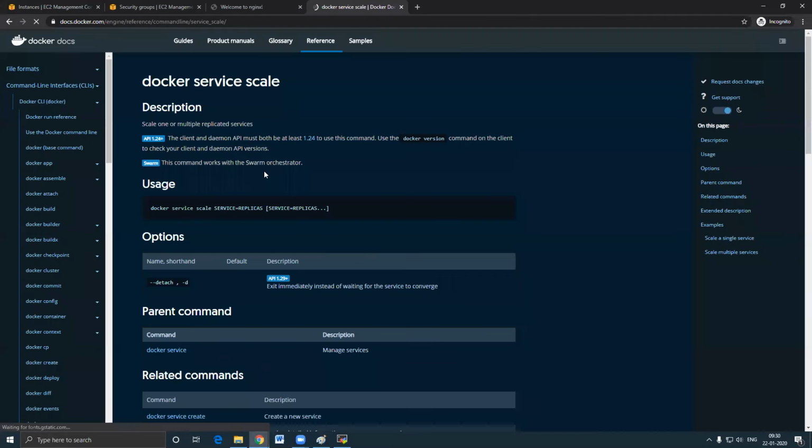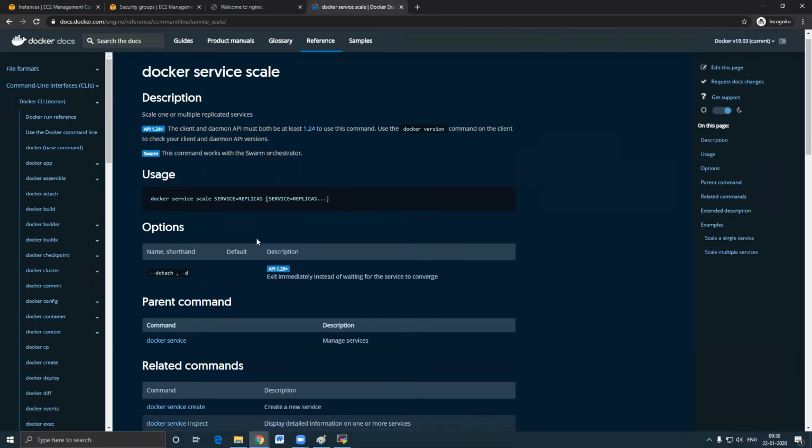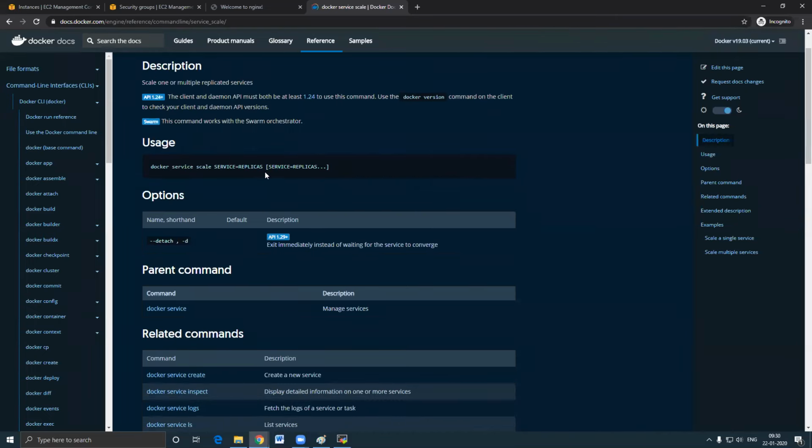Scale, right? I told you, docker service scale. See this: docker service scale, service equals replicas. How do they write it exactly? Service equal to replicas. Okay, like this. Docker service scale service equal to replicas. Fine, great. Let's try it out.